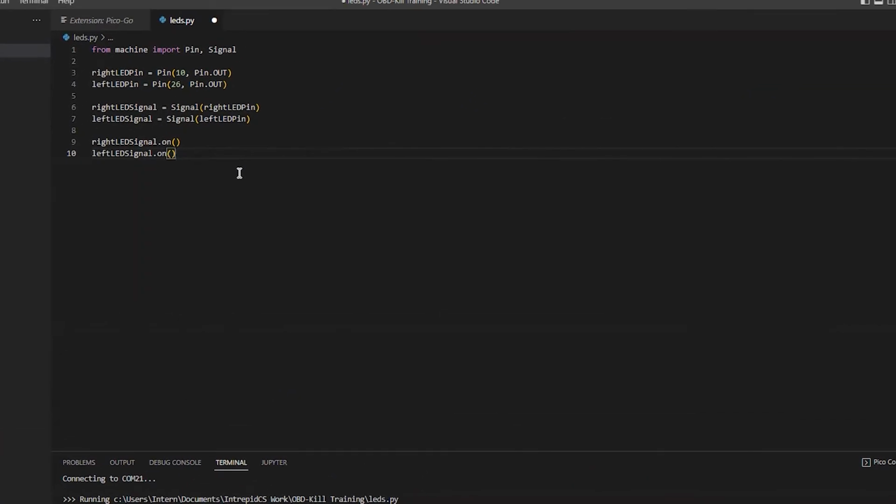Next we're going to do some simple Python code. This code is going to match the same syntax as Python. We're just going to do a little loop. So we're going to do while True, and then we're going to have a loop that turns one eye on and one eye off every second. First we're going to start by turning our right LED signal on, and then we'll turn our left LED signal off.